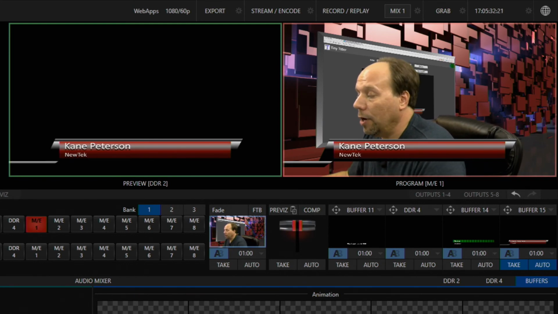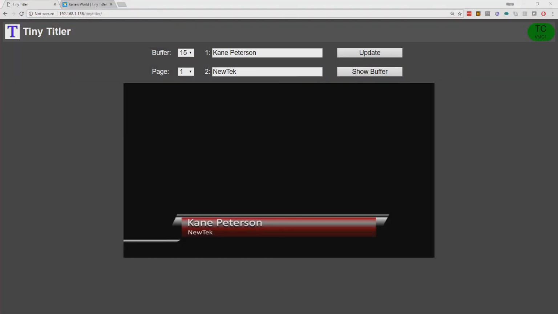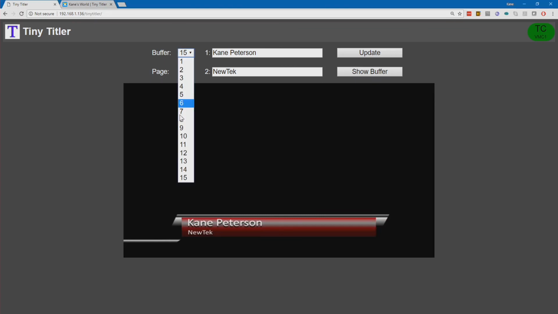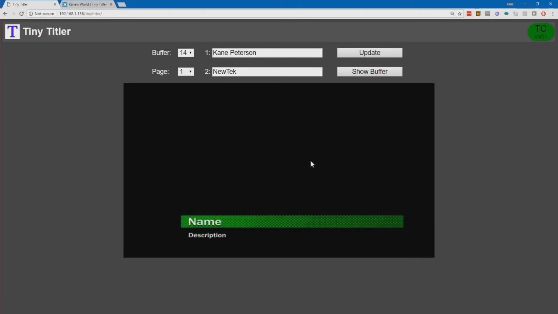Now, one other thing you can also do, which is really nice, is you can also look at a buffer to see what's in it before you update it. So let's say, for example, I'm interested in what's in buffer 14. I can just hit show buffer. It will show me what the current state of that title or whatever is in that buffer really looks like. And if I don't do anything else to it, it hasn't interrupted anything. It hasn't changed anything. It's just shown me what it looks like.